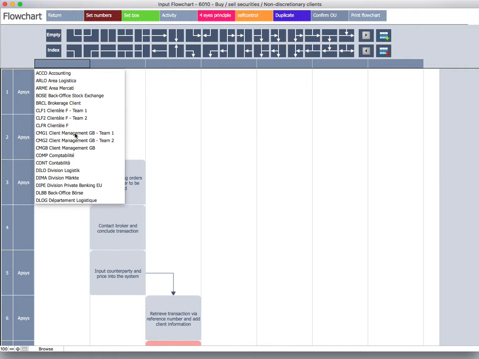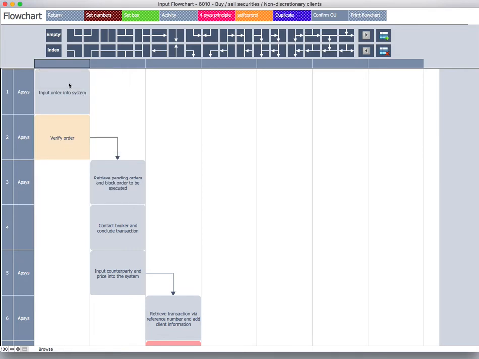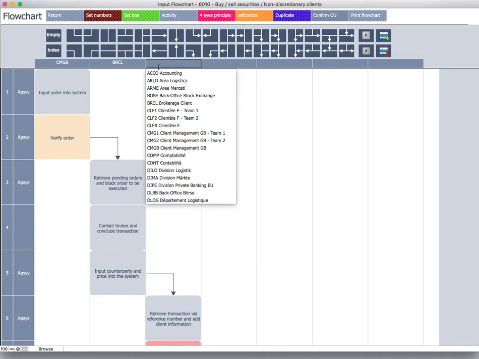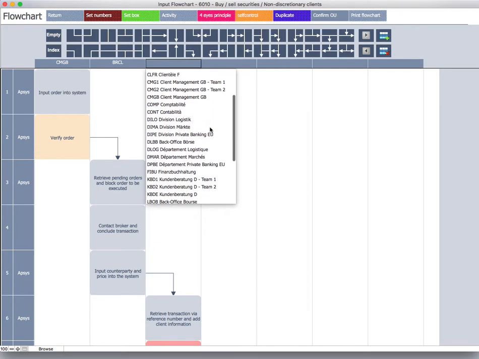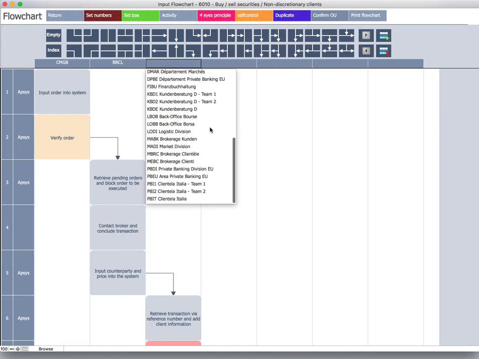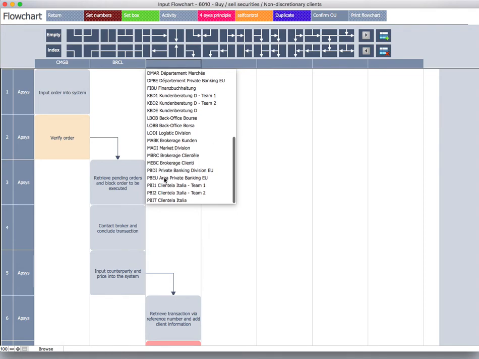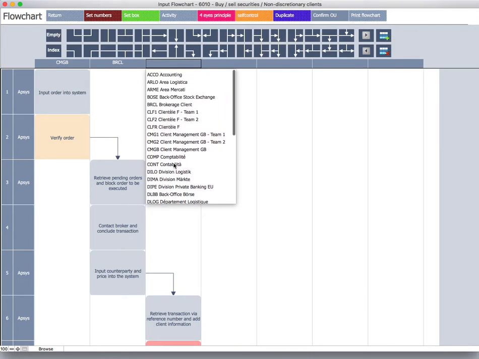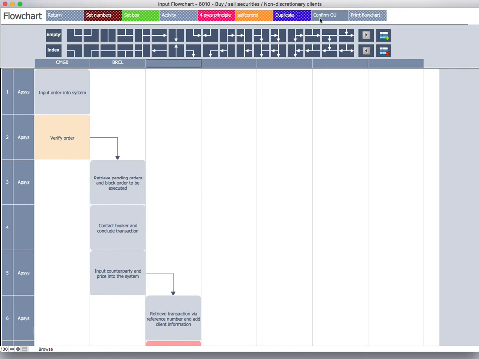In that case, let me take client management, and then it will go to a brokerage entity, and then it will go to, say, a back office somewhere. Let me find somewhere at back office. Where is it? I don't find it. I don't have it here. Back office exchange. And then I confirm the organizational units. With this simple operation, I did link all of those activities in each column to a specific organizational unit.